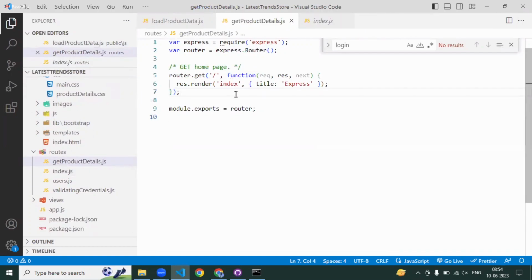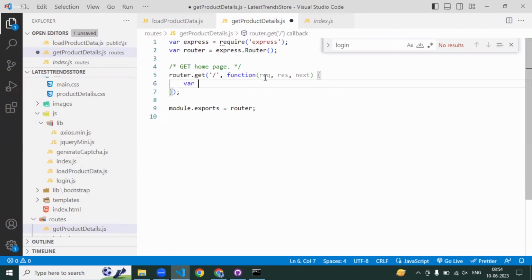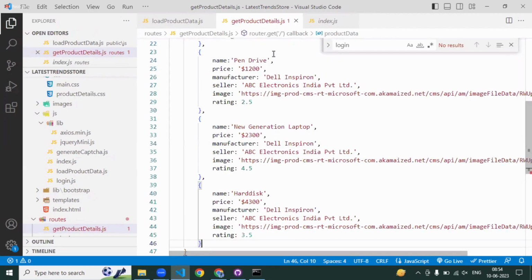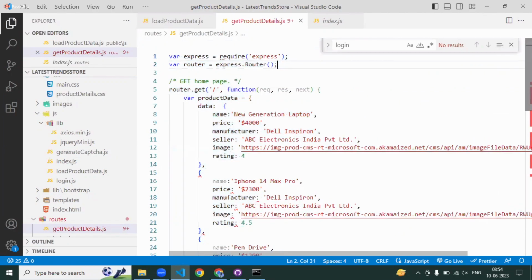The reason why I'm copying the index.js code is it's again the same. The minimum thing I need is express, create a router reference, router.get method, exporting the router. So under this for now, let me copy this product data. Let us take this out. I say var product data is equal to so and so. I'll make it a JSON object, and the data is going to be an array. This is the product data I have.